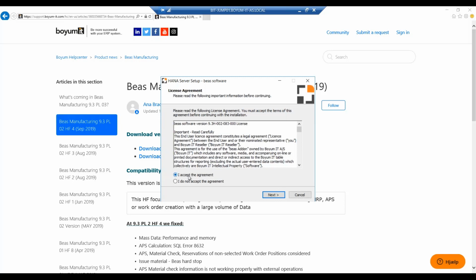Beas is installed separately from SAP Business One, and it is connected to SAP Business One using a connector that we are going to install inside Business One later after this installation process. When you have Beas installed and you just wish to update Beas, you don't need to reinstall the connector inside SAP Business One. The connector is installed just once, and after you have it, you can just go through this installation process that we are going to review now to update Beas.